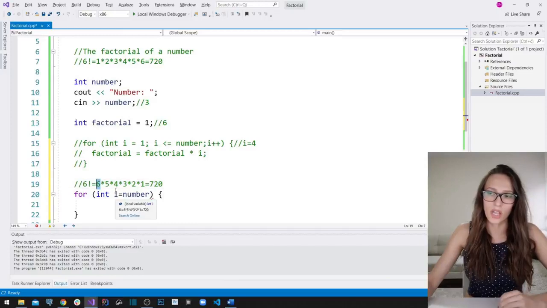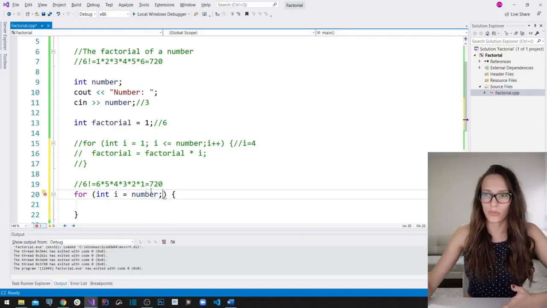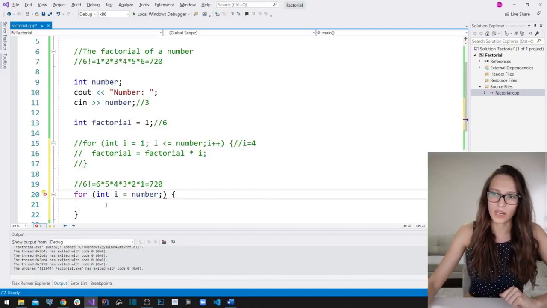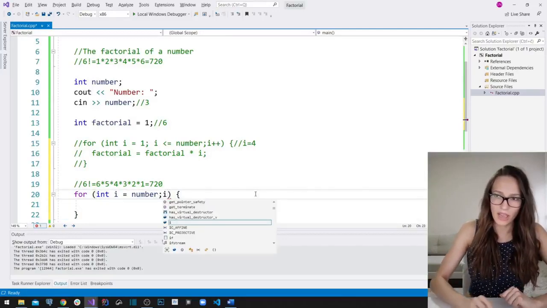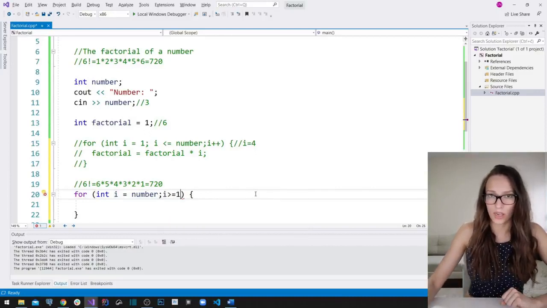But since we want to calculate the factorial of whichever number our user decides to enter, I'm going to use that variable here. Okay, and then the condition that your for loop is going to check each time that it wants to make a new iteration is: please run this block of code here until my I is greater than or equal to 1.